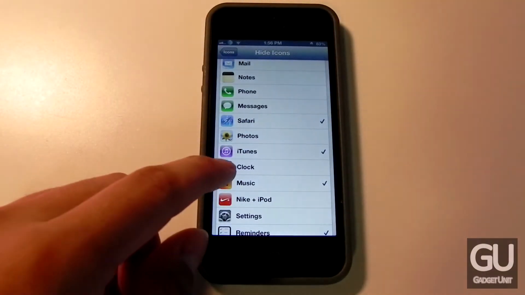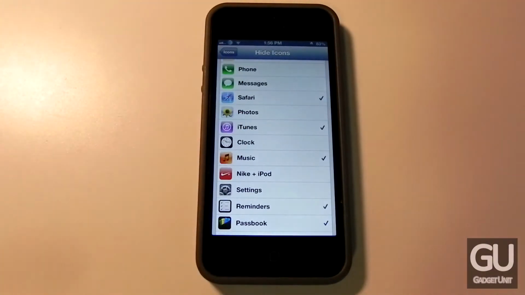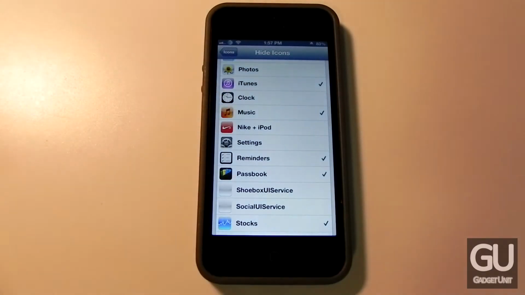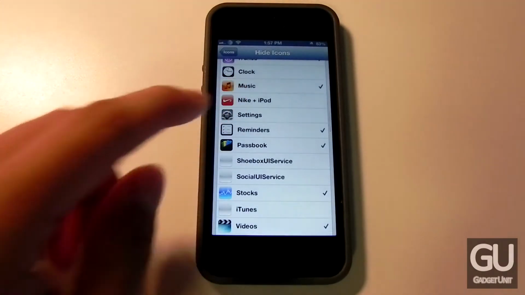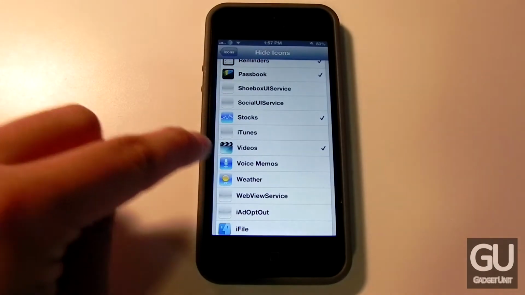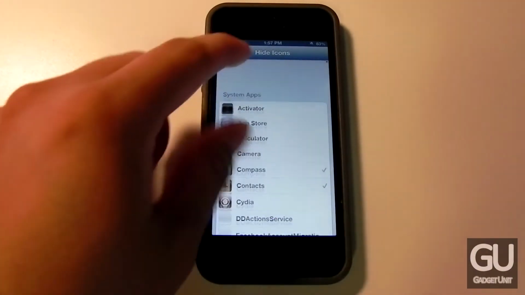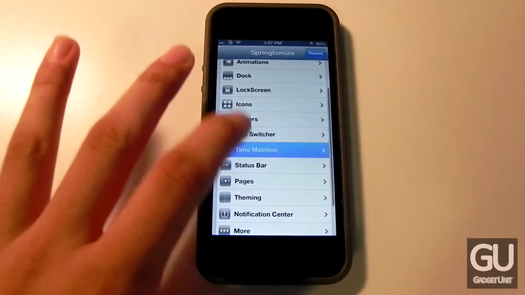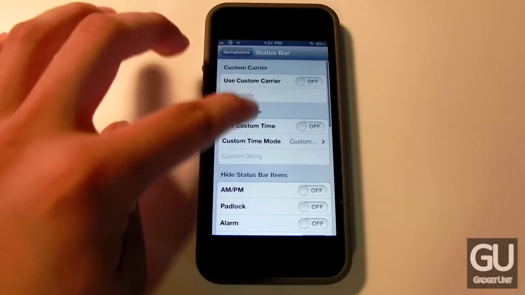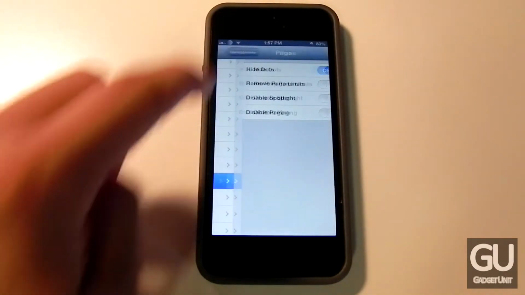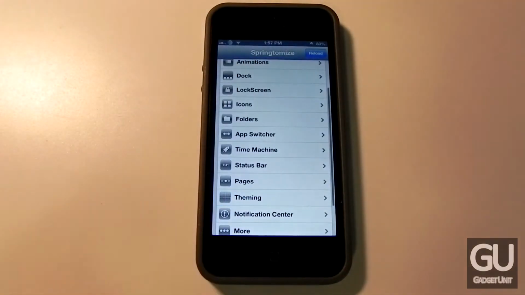I don't use Safari because I use Google Chrome. I don't use the iTunes app because I use iTunes on my computer to manage music. I don't use the stock music app because I use a different one. I never use reminders or passbook or stocks or videos. So by hiding some of those, it gives me fewer spaces needed in my folders and fewer spaces needed in my home screen to actually display those applications that I never use. So that's it with Springtomize 2.